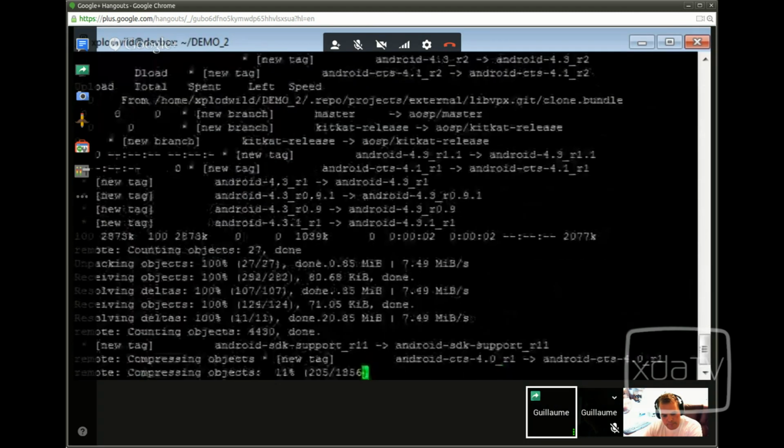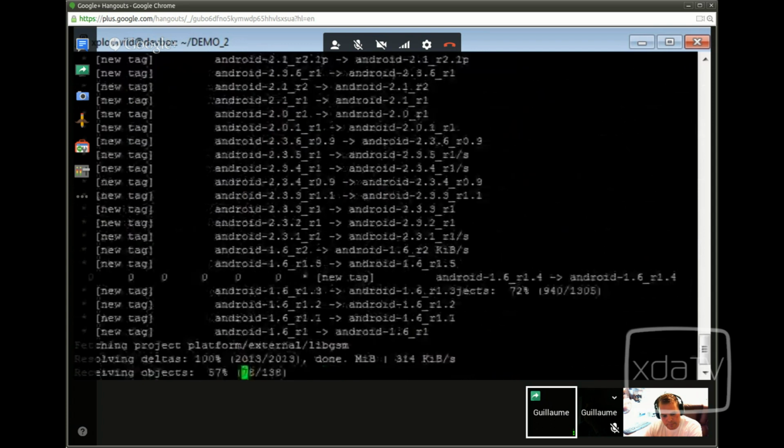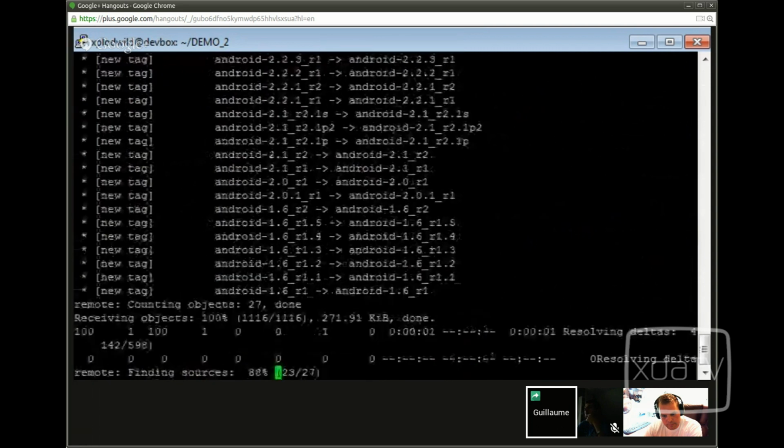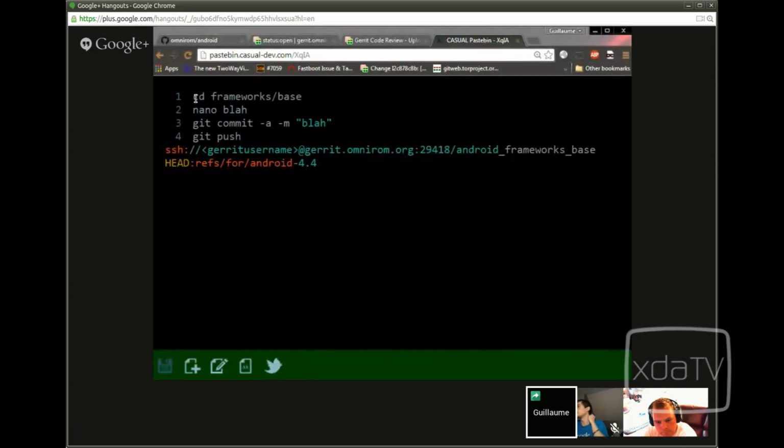So I'm gonna first run repo sync, and it's gonna download all the repositories needed to build Omni. It's gonna take a minute or two. So we go into the directory, we change a file, and then we commit it. The easy way to commit that and push that for Gerrit is by just using the git push command. You'll have to push it to a very special URL and branch. So basically, you have to push it to your Gerrit host.